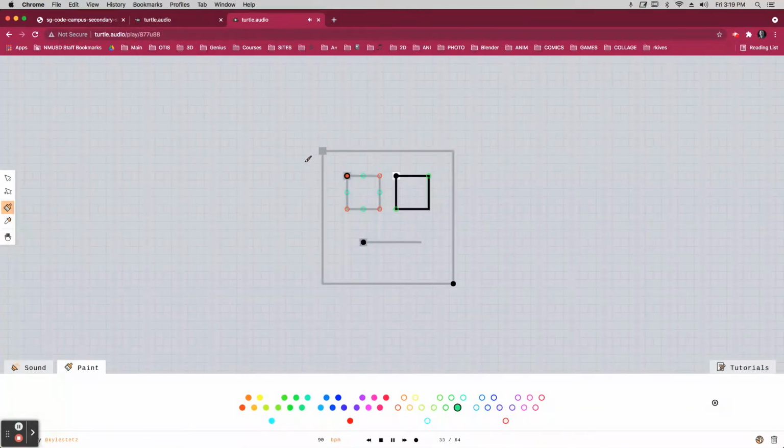Okay. But just as an example, I'll put a hit into some random spots. Dun, dun, dun, dun. Okay.